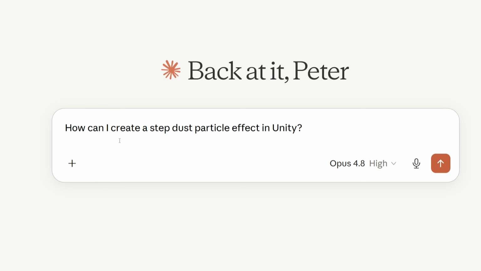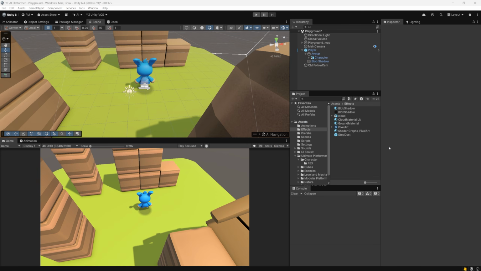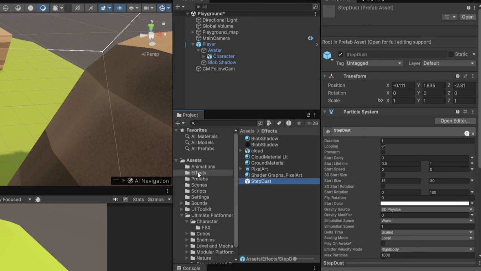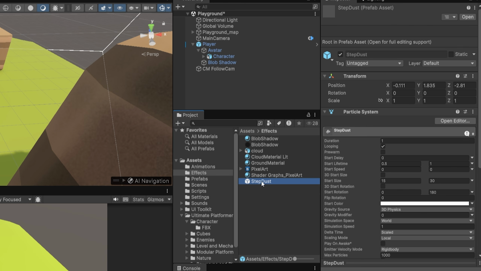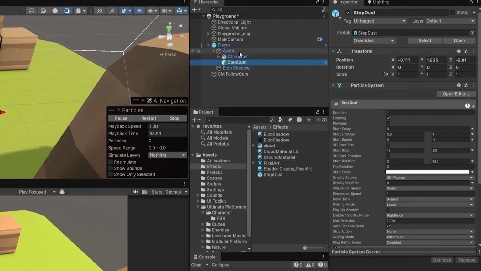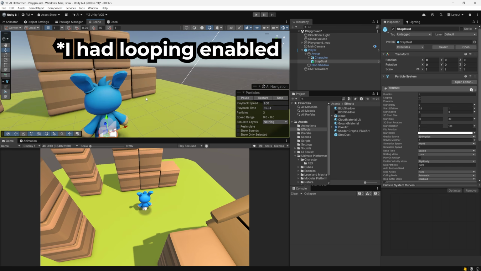You can just ask it, how can I create a step dust particle effect in Unity, and it should suggest some solutions. But creating the effect is up to the developer. So there is the effects folder and there should be the step dust prefab. Let's drag it onto the character avatar, and let's reset the transform, and you should see a dust particle appearing.